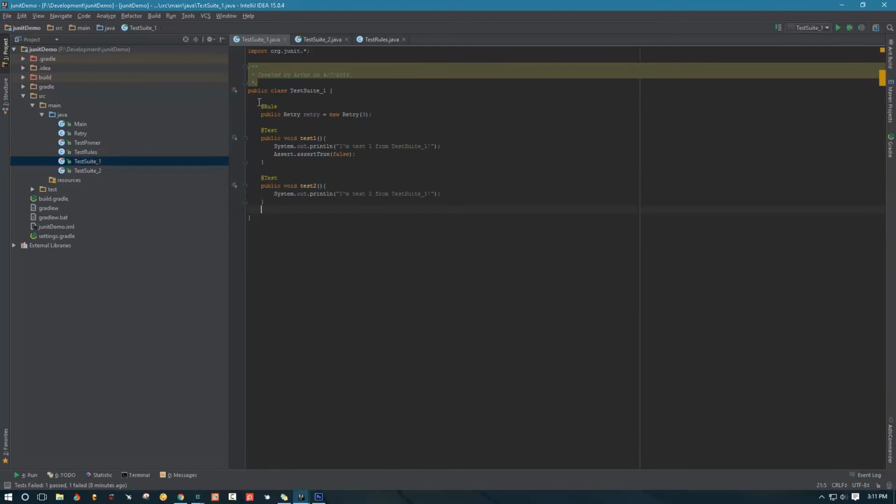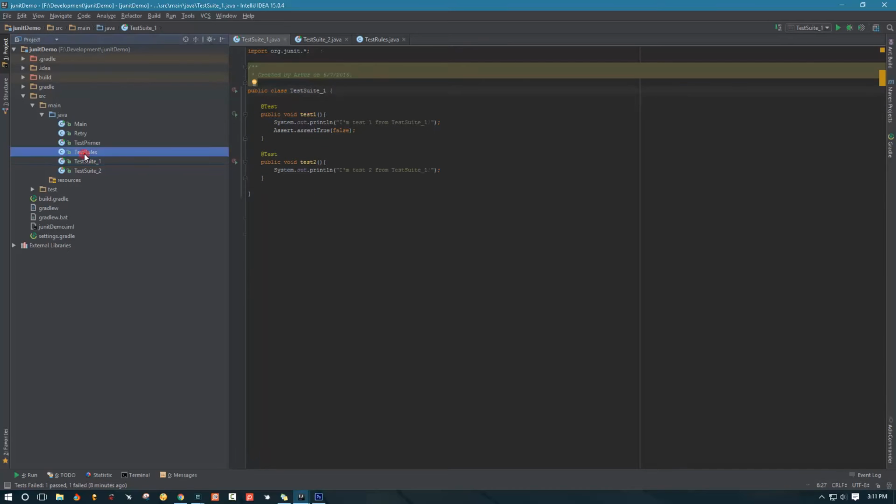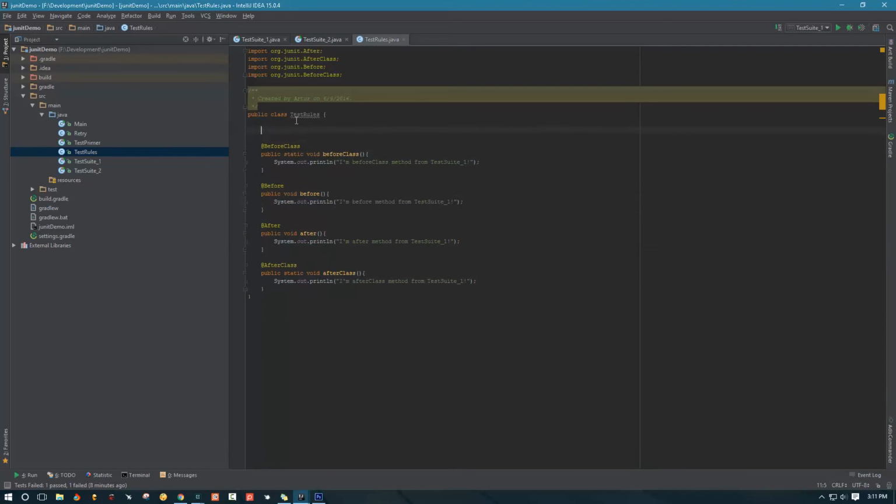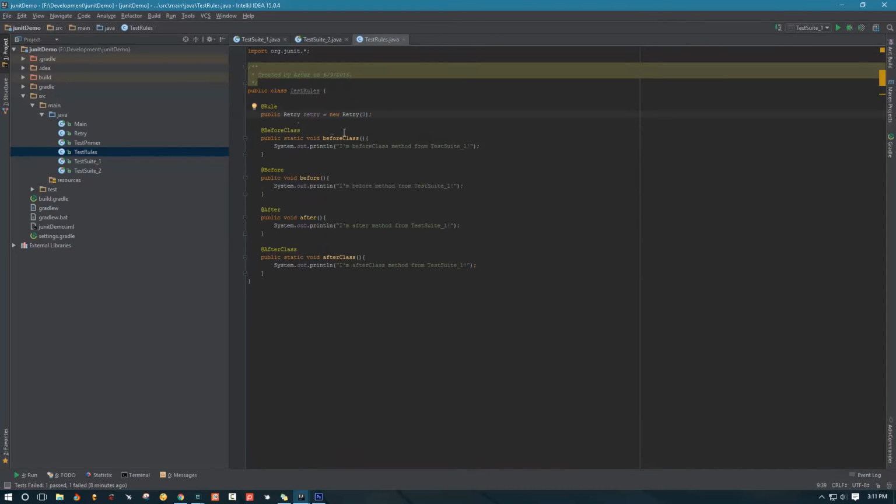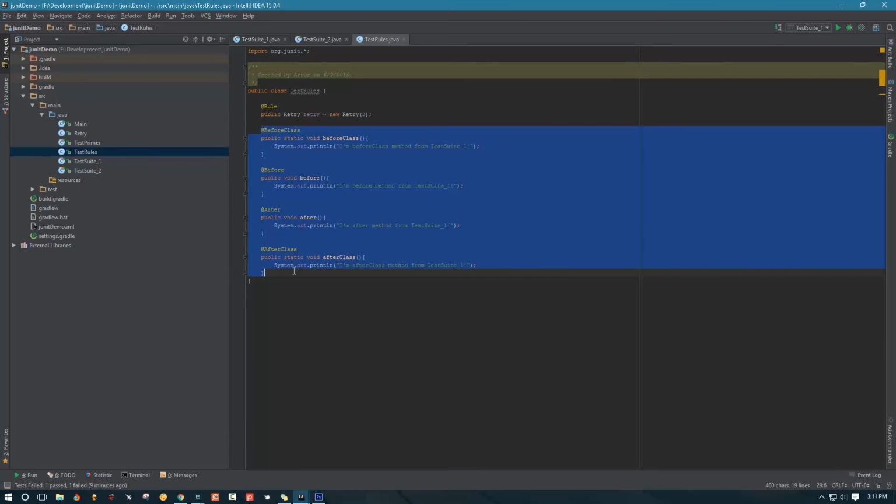Now in test suite 1, we implemented our retry logic. And if we want to keep this retry logic global, we're also going to remove it from here and add it to our test rules. So now any test suite that uses test rules will have this in it.